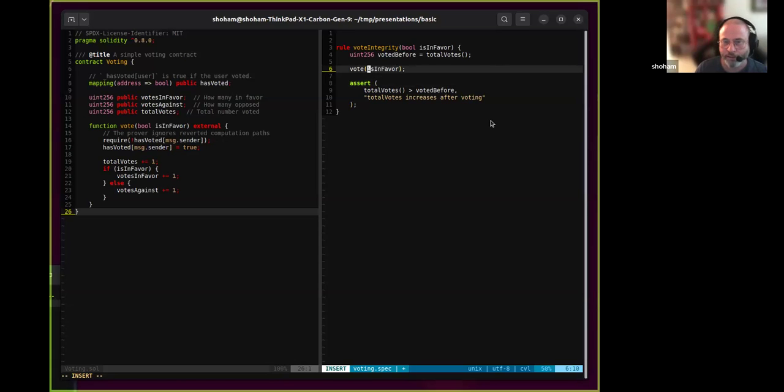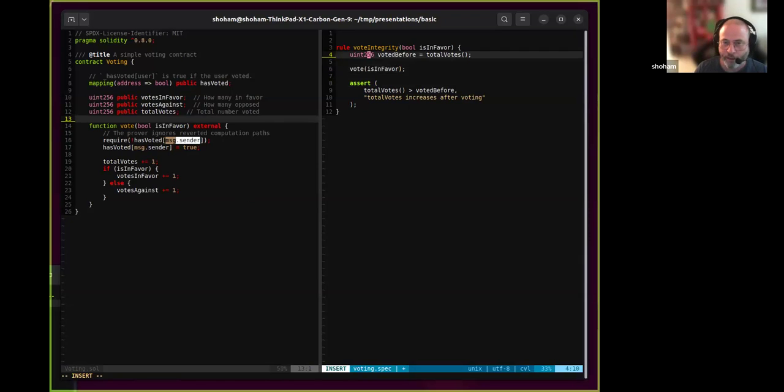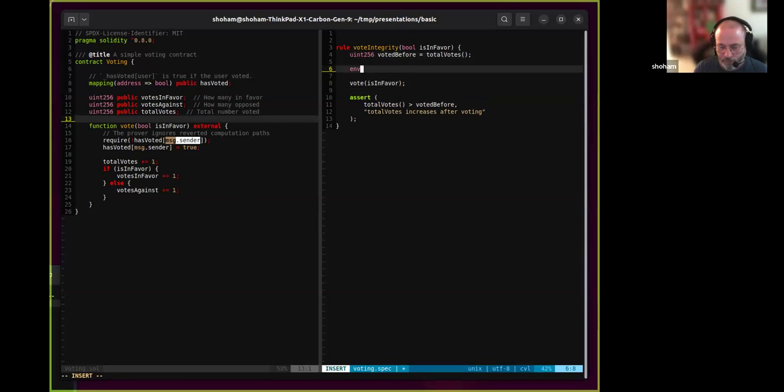The real question is, who is voting? So in the contract, as you can see, the person voting is the message sender, but we haven't specified the message sender here. So what happens is in CVL, we have a new type called env. This type encapsulates all the environment data that you get in Solidity, which is, for example, the message sender, the message value, which is the amount of Ethereum you sent over, the block timestamp, all sorts of values like that. And this stuff is encapsulated inside the environment.